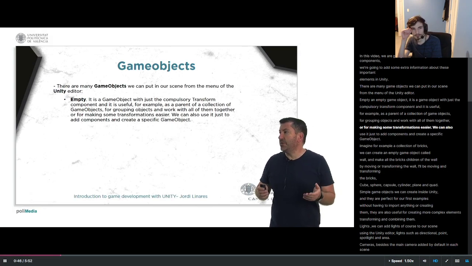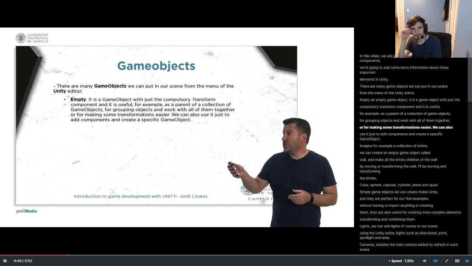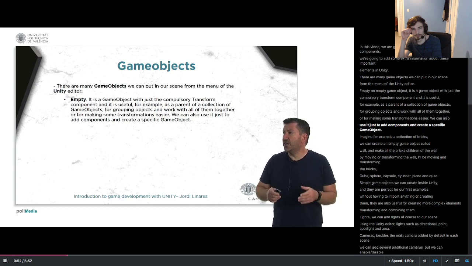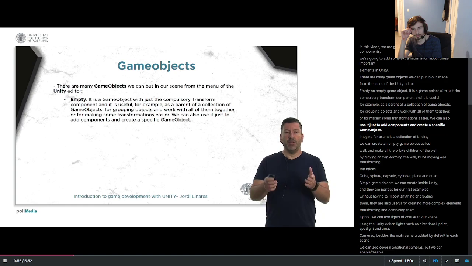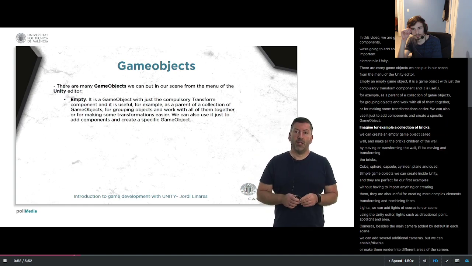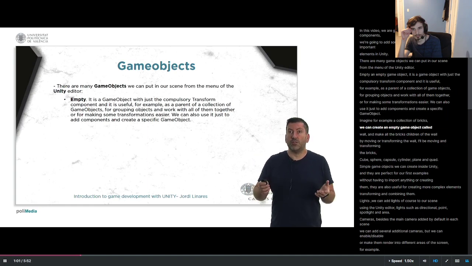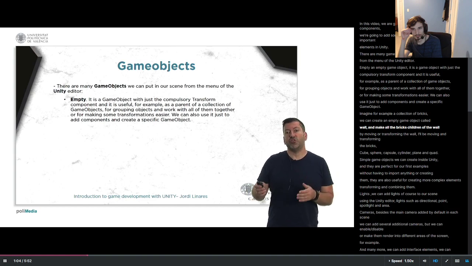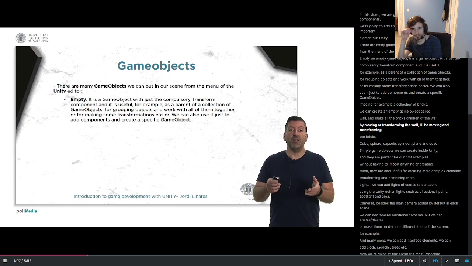Also making some transformations easier. We can also use it just to add components and create a specific game object. Imagine, for example, a collection of bricks. We can create an empty game object called wall and make all the bricks children of the wall. By moving or transforming the wall, I'll be moving and transforming the bricks.